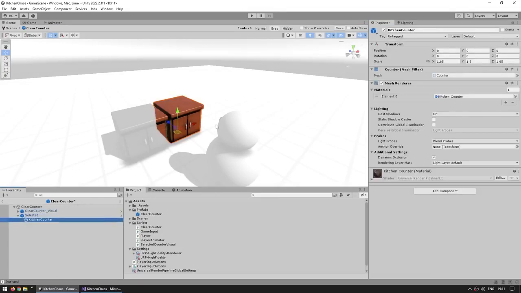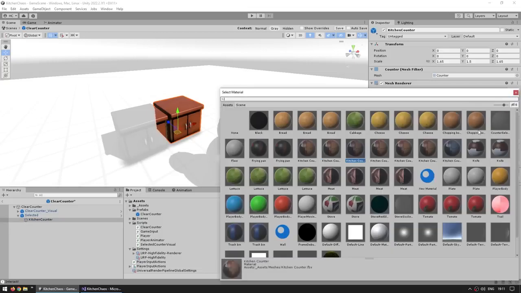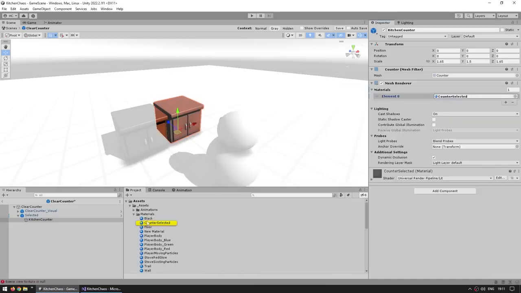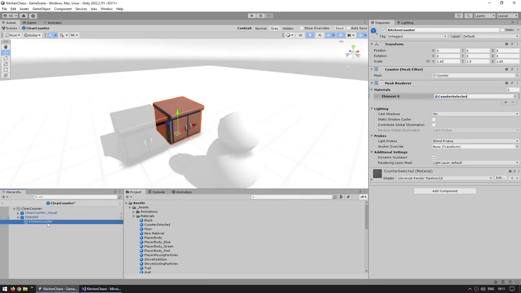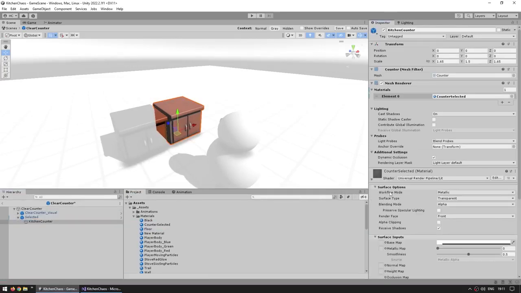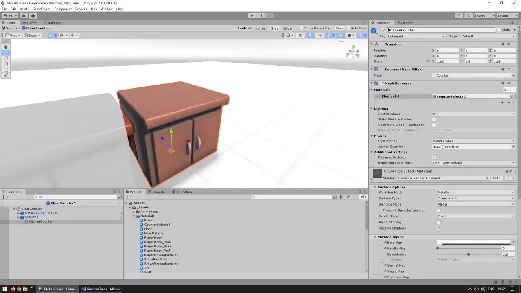And then inside there's a visual with a mesh filter and a mesh renderer. So over here, let's swap out the material. Let's click on the circle icon. And now included in the assets is this material, counter selected. Basically, it's just a solid white color with a low alpha. So on the kitchen counter inside the selected game object, let's make sure to use this one. With this, we have kind of like a ghost visual. So if we enable and disable this game object, we can see the difference.